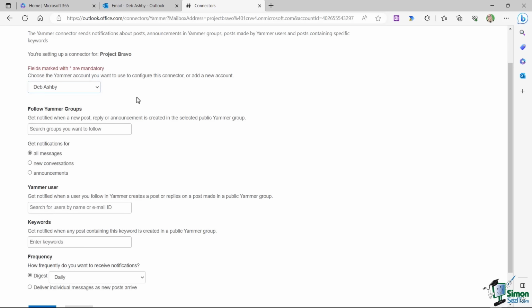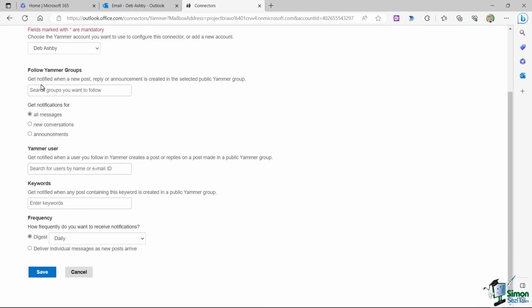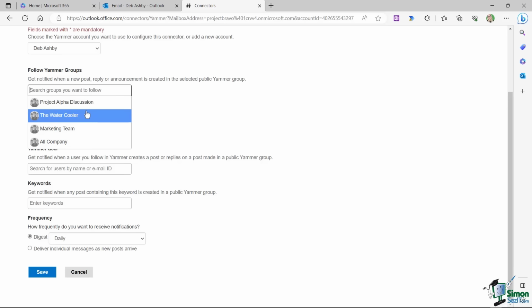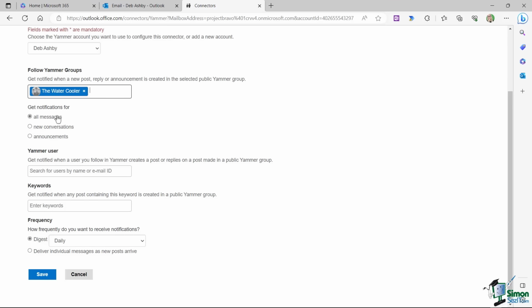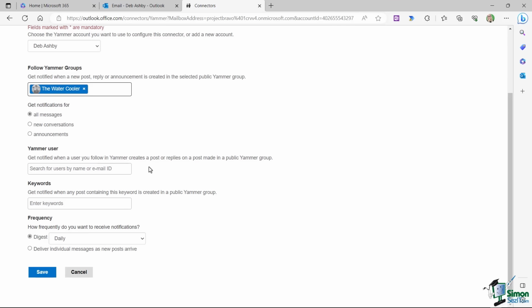So this is the account that I want to use. It's my account. And then I can search for groups that I want to follow. Now, if I click in here, you can see it's showing me existing Yammer communities that I have set up. So let's say we want to receive notifications from the water cooler community. I'm going to get notifications for all messages. And if I'm interested in specific posts made by a specific user, I could type in their username just here. Now, I'm not in this case. I want to see everything.